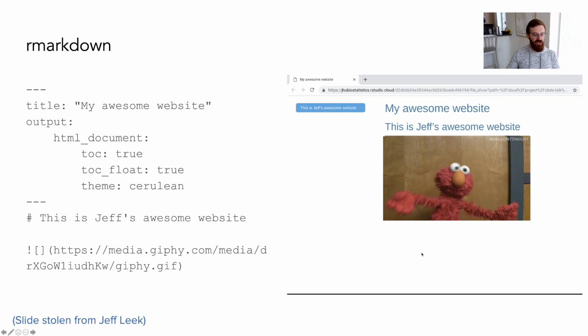So I like this page. I have stolen this slide directly from Jeff Leek, and it works for me because my name is Jeff and his name is Jeff, and it all still kind of makes sense. So here's this awesome website, and on the left-hand side, I'm showing the R Markdown document. There are a couple of pieces that are new, but the structure should be relatively familiar. I've got the header information with a title. I'm specifying the output. This is an HTML document, not a GitHub document or a PDF document.